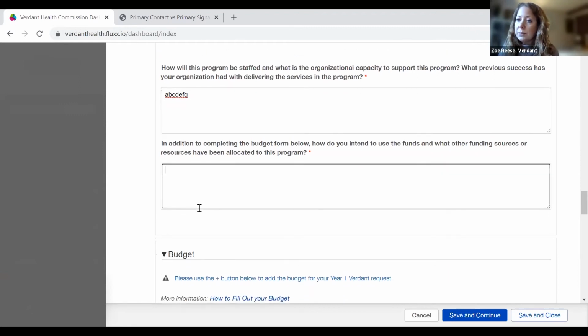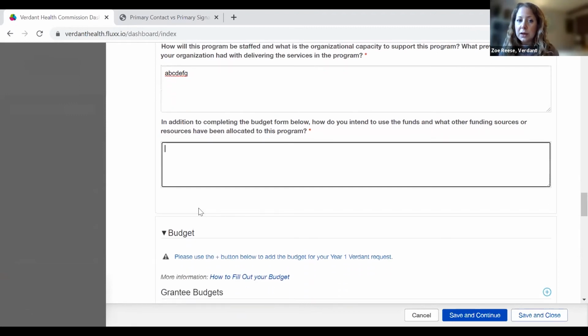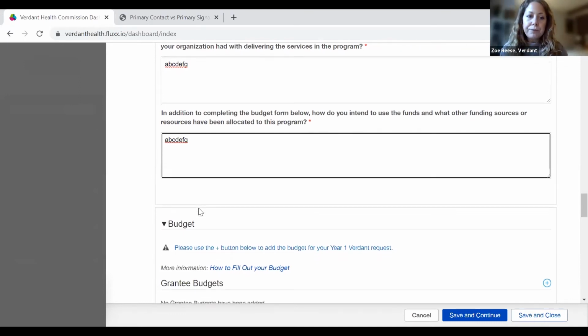And then lastly, similar to the narrative question regarding outcomes, in addition to completing the formal budget form below, narratively just describe how you intend to use the funds and what other funding sources or resources have already been allocated to this program. So for instance, if you've received additional grants from other funders, what are they? If you generate participant fees or patient generated revenue, include that briefly here. That is the narrative piece.